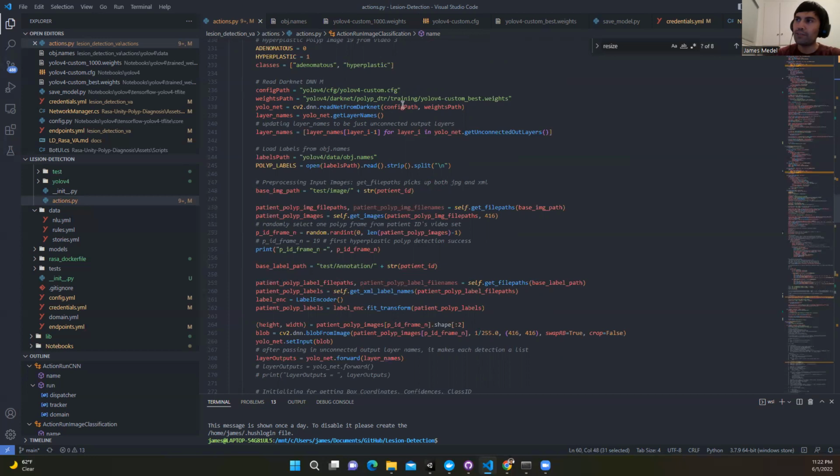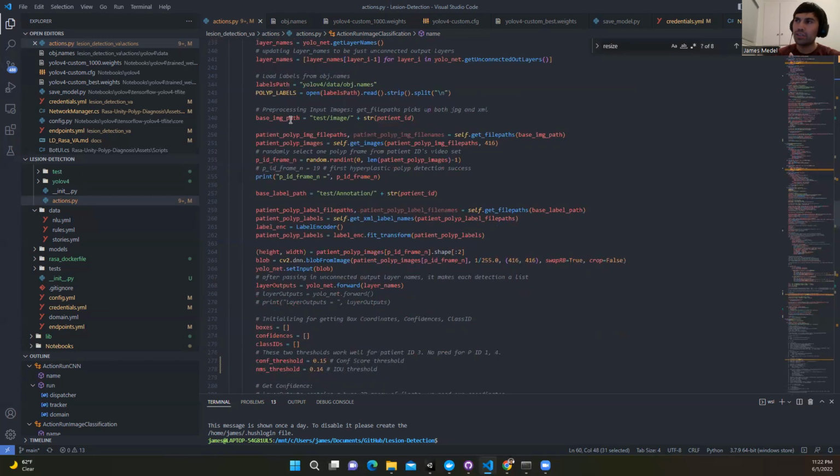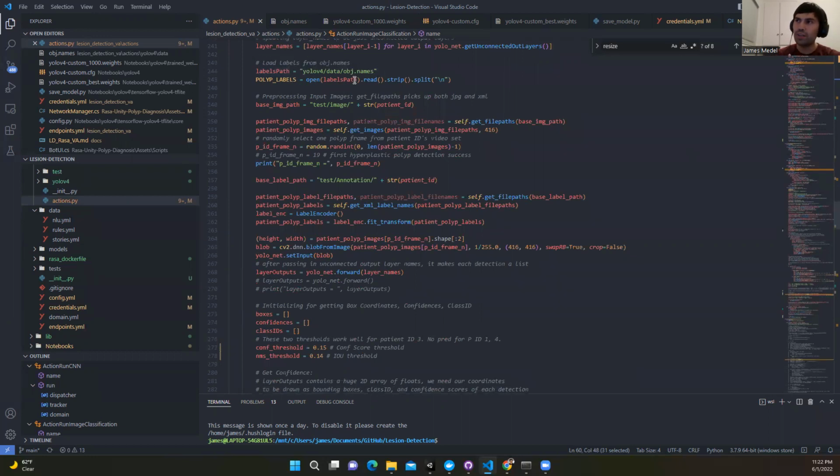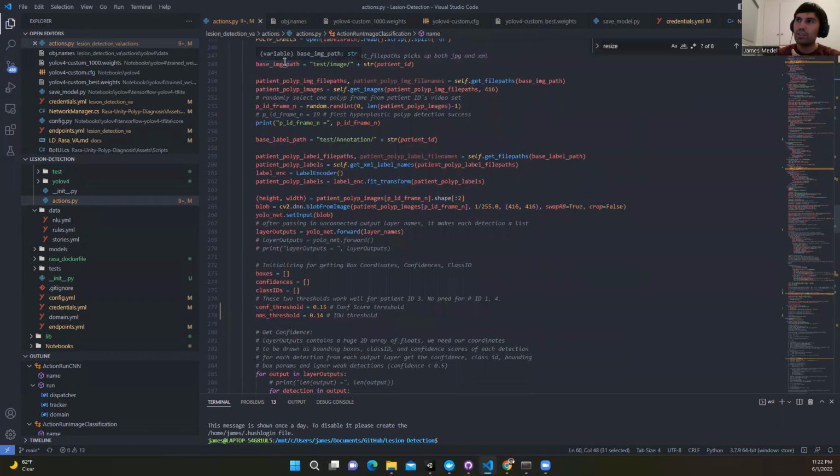And so from having both of those paths specified, we can pass that into OpenCV's deep neural net, readNetFromDarknet. And so OpenCV can directly read in the Darknet YOLO model. And so that's what we do. We get the Darknet model. We then also get the polyp labels from this object names file.